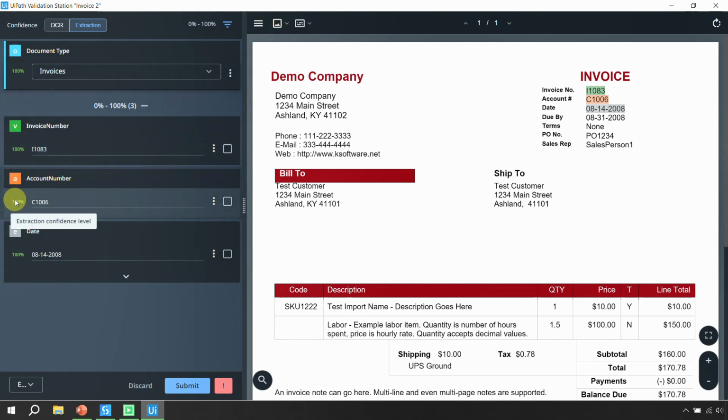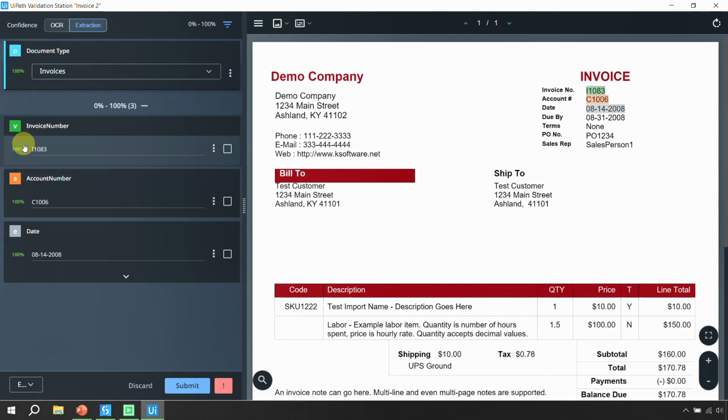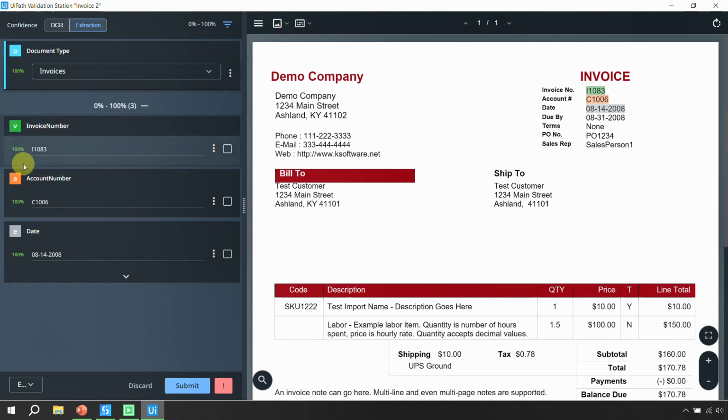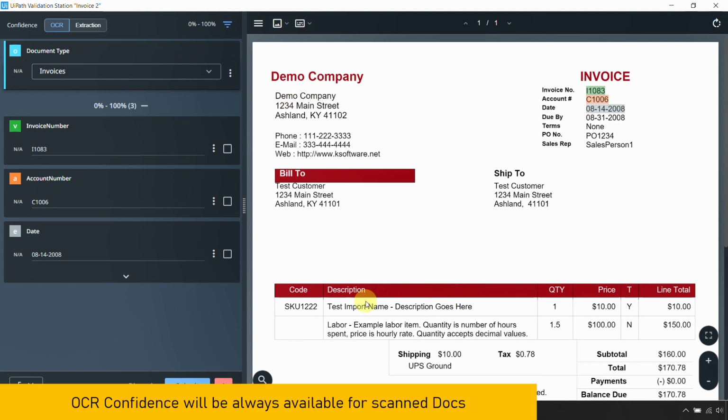And these number percentages show exactly what the extraction confidence is. So it says I am 100% confident that this is an invoice number, I am 100% confident that C1006 is an account number, and I am 100% confident that this is a date. So this number indicates the extraction percentage. There is one more thing, which is the confidence score reported by the OCR engine. Since this is a native editable PDF, OCR was not applied, and that is why you see the OCR confidence as NA, right?